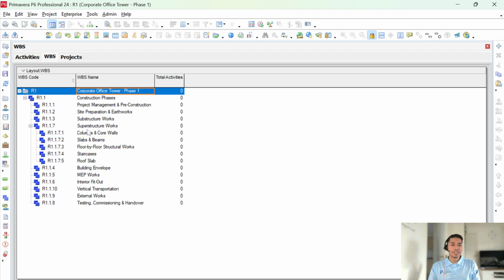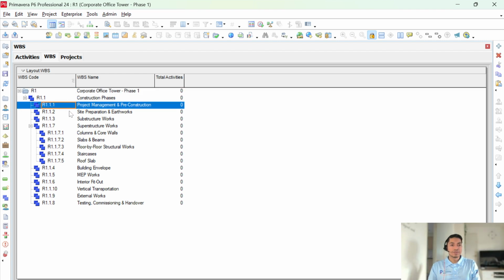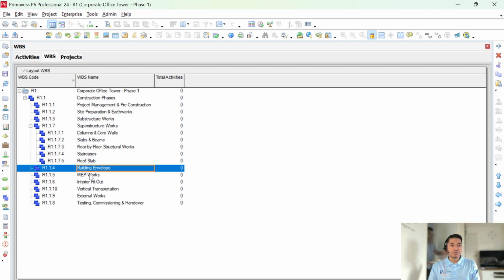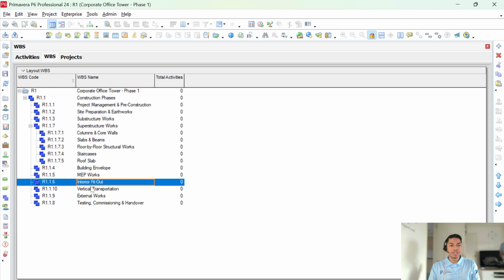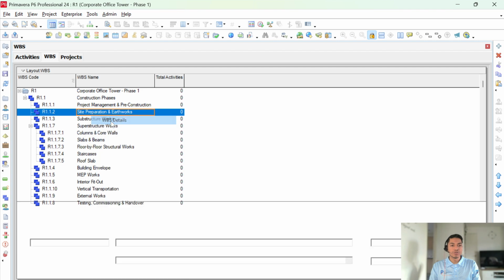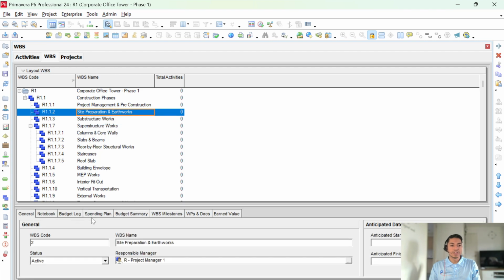Now we have created a WBS for the project named Corporate Office Tower Phase 1, and for each of the subsections I have an individual work breakdown structure which I'll complete on my own. That's all in this video regarding WBS. In the upcoming video we'll look at the WBS details section and what each of the tabs covers. I will go into detail on those, either the general, notebook, budget log, spending plan. I'll go through them in detail.